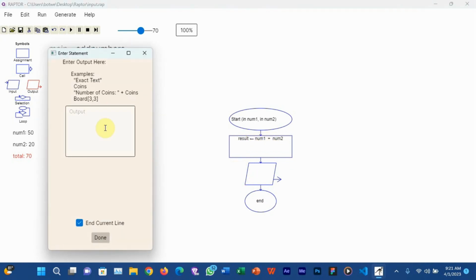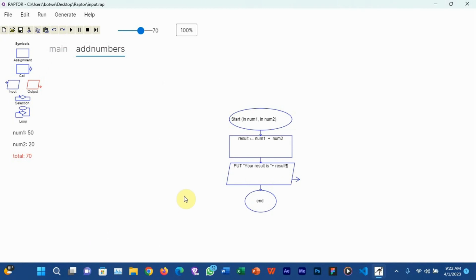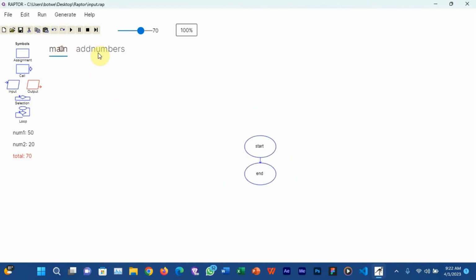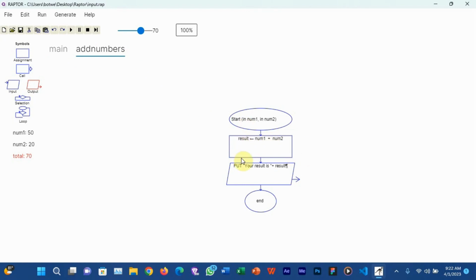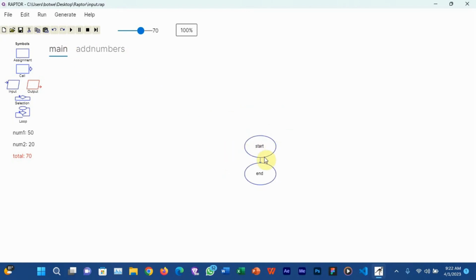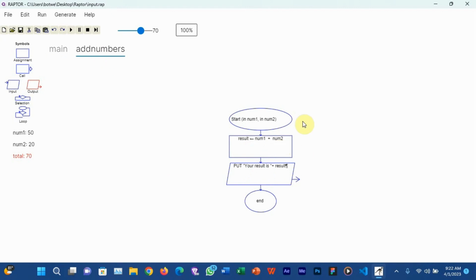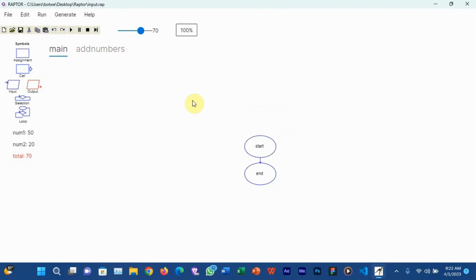Here I can write "Your result is", then you can add the variable result. Whatever name you used here should be the same name you use here, otherwise you're going to get an error when you run it. Right. So now, just like we did earlier where we put the addition inside our main, this time around we've added the function inside this procedure, add numbers. So I'll just call this add numbers function inside the main here.